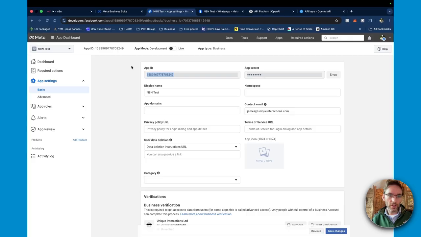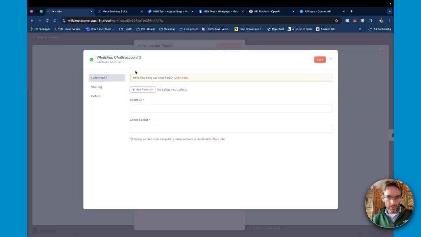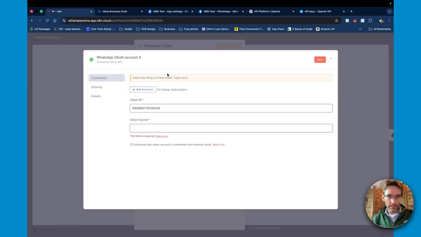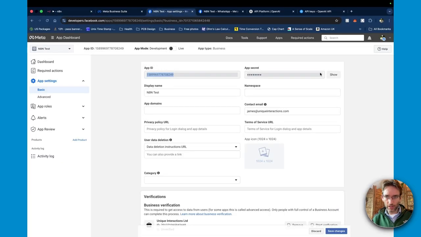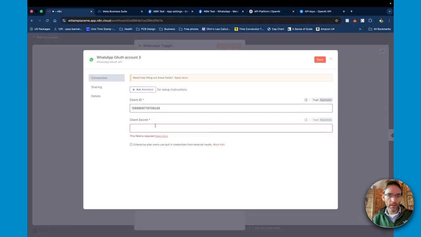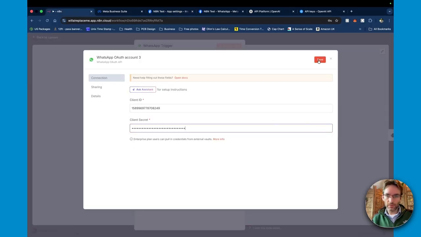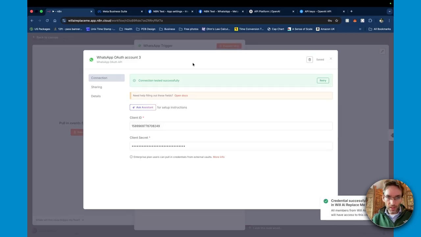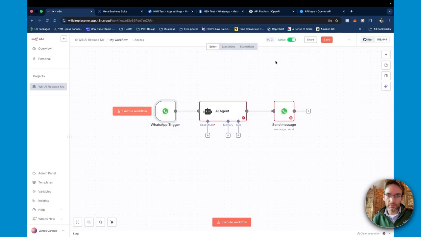So copy over the app ID, go back to your n8n workflow and paste it in, then go back and grab the app secret. Paste that into the client secret and click save. If it's all set up correctly, you'll see a green box here saying connection tested successfully. So that's the first part of WhatsApp set up correctly.